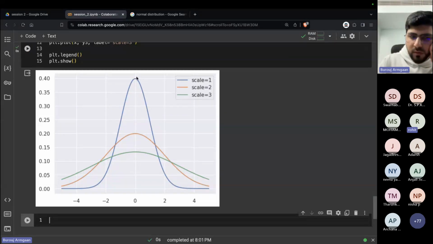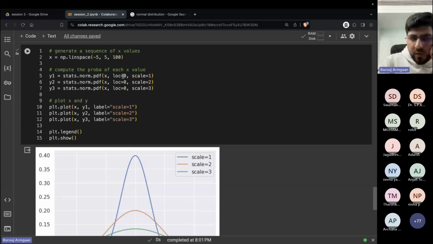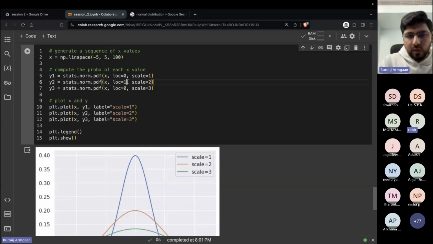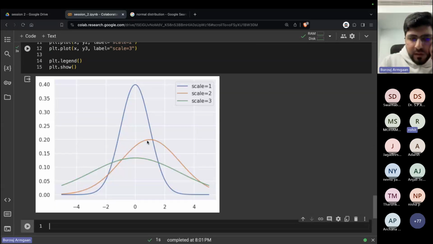Yeah, so we see that when the scale is 1, we get the blue distribution. When we increase the scale, which is essentially the standard deviation, we get a spread out graph. When we increase it further, the spread increases even more. Every time the mean remains the same because we haven't changed that. LOC is 0 for every one of them. The standard deviation changes. If I change LOC to, let's say, 1, we'll see that the orange graph has shifted to 1.